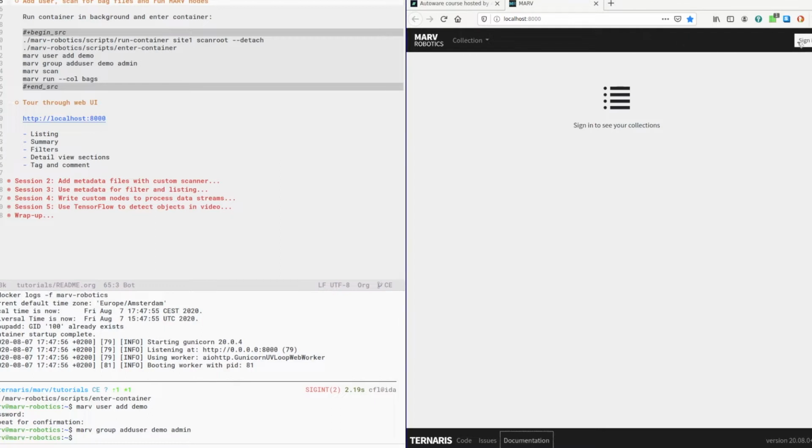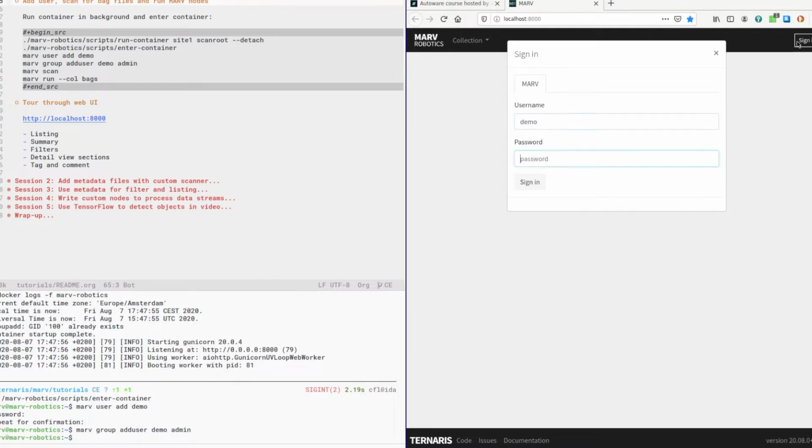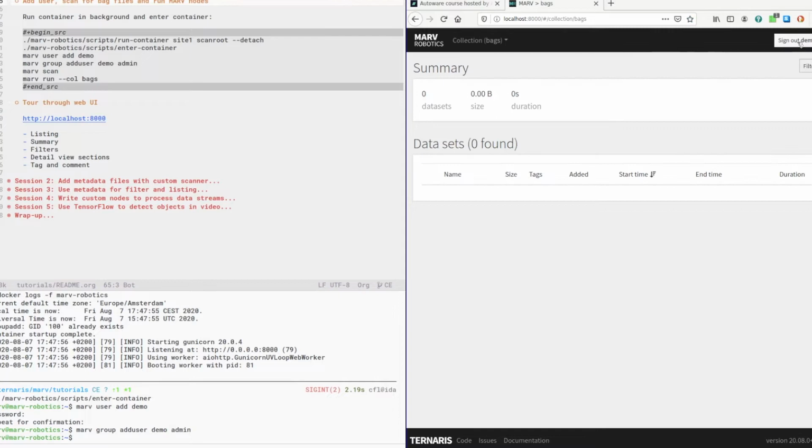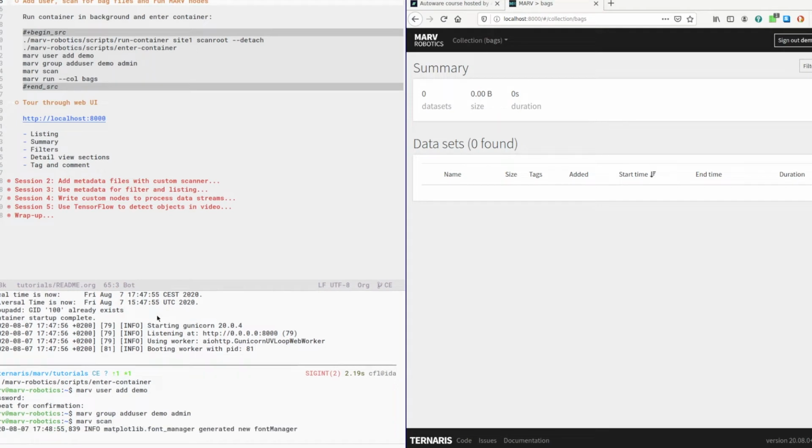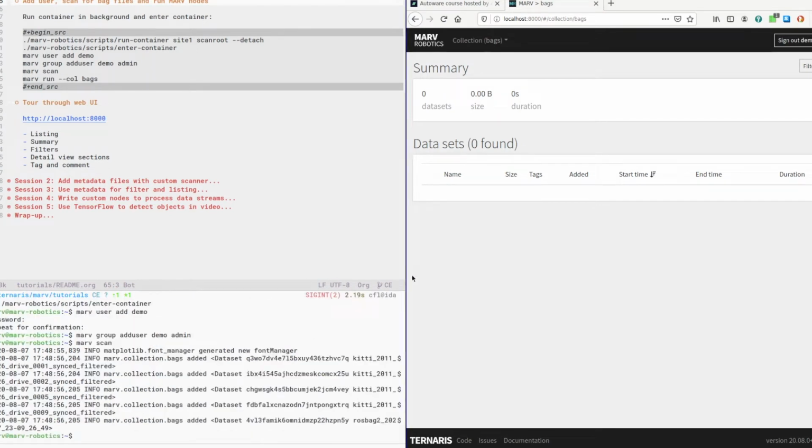Once we have done that, we can log in with that user. So far there are no data sets. Let's run the scanner. The scanner found some data sets.